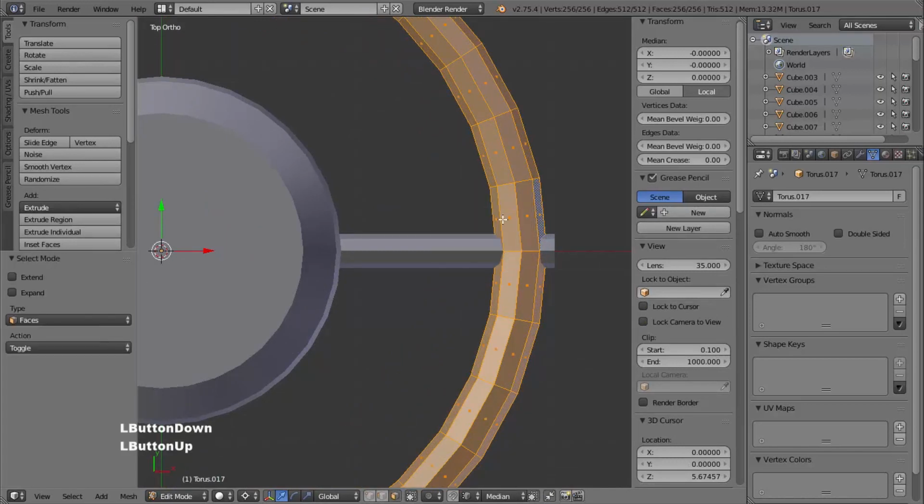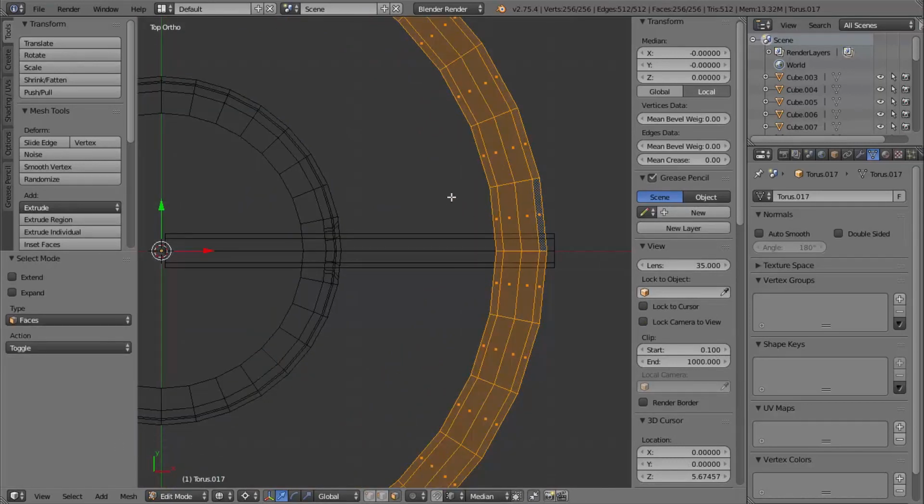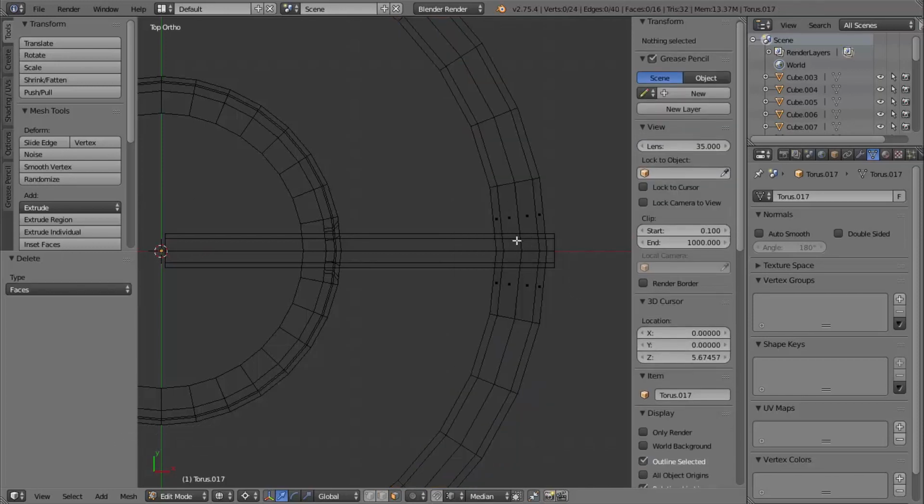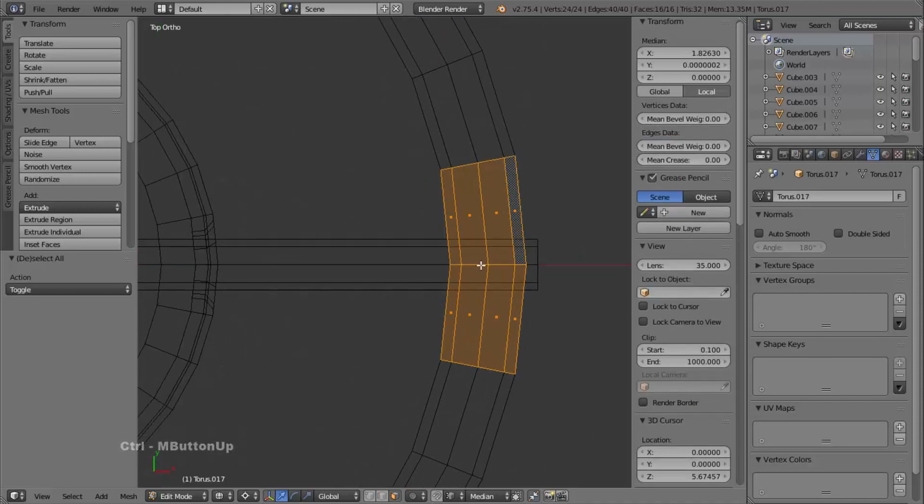So I'm going to go into face mode and wireframe, and I'm going to draw a box selection, but this time I'm going to use the middle mouse button to create the box. So everything inside it will be deselected. And now I can press X and delete the remaining faces. So now I'm just left with these faces here.